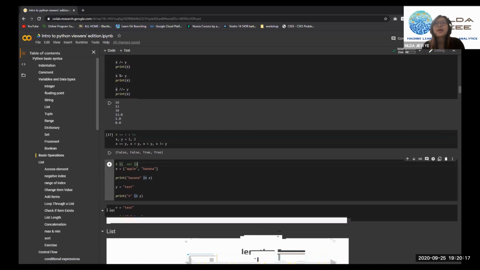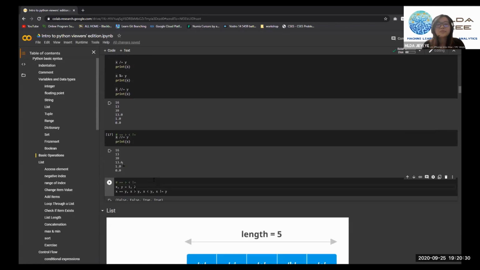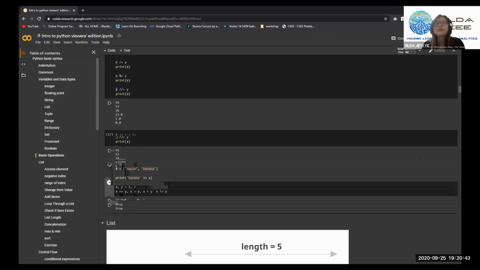Then after that, we will have in and not in. This is to check for memberships. With in and not in, we can check whether a certain element is inside another list, tuple, set, or even a string. In this case, we have a list of fruits, apple and banana. We can check if banana is inside x. If yes, it will return true. Otherwise, it will return false.